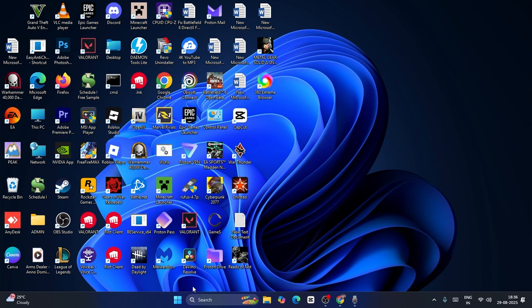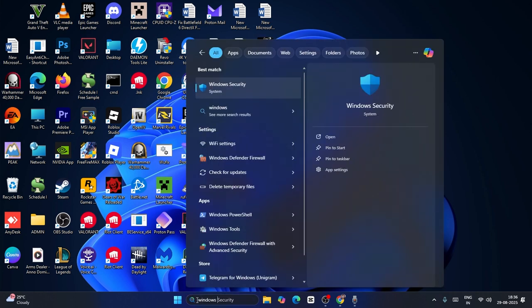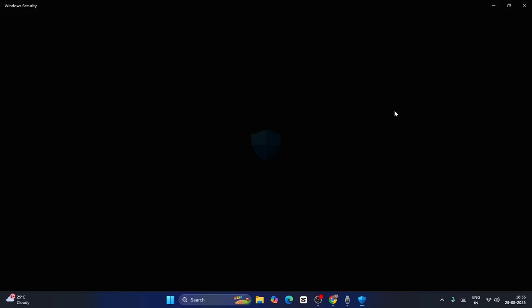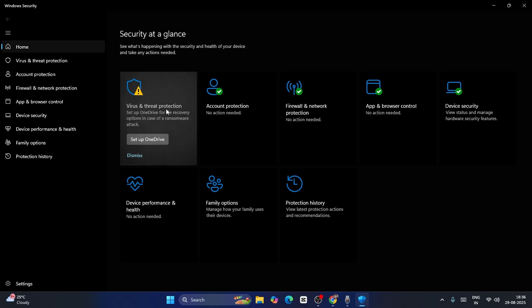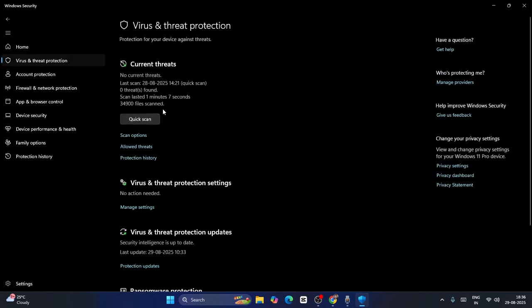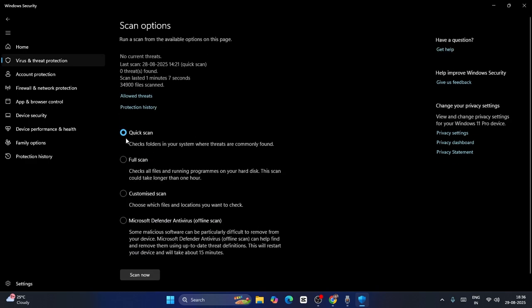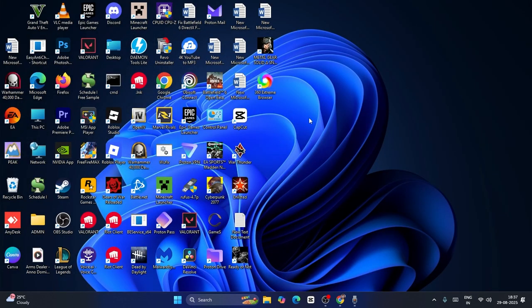So the first and foremost step, just go over here, search for Windows Security and click on Windows Security. Once it pops up, what you need to do is click on Virus and threat protection. Now from here, there is an option called Scan options. Click on this one. We have various options like quick scan, full scan, customized scan. What I'm saying is you can go for the full scan, but keep in mind this will take a lot of time, more than an hour. So you can go for the Scan now option and wait for this to get completely done. Then you can check, or you can close this and move to the next step.